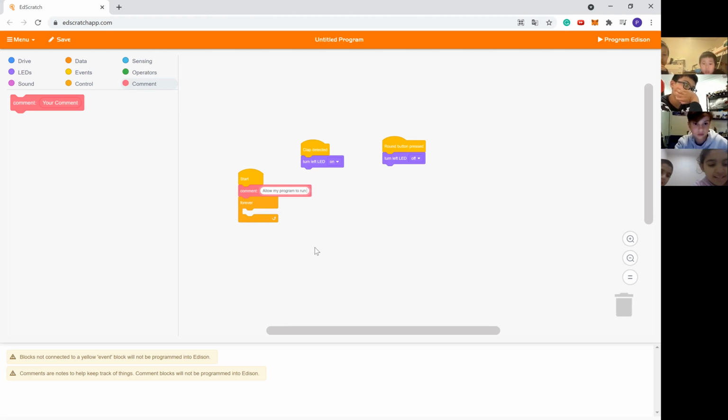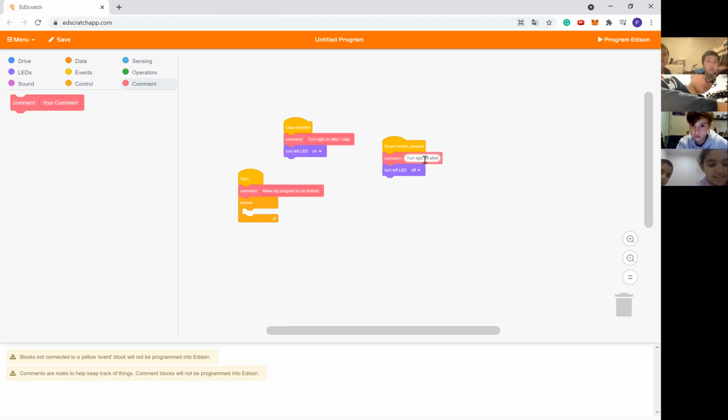So at least for this logic here, we can say allow my program to run forever. I can add a comment here. Turn light on after I clap, and I can just say turn light off after I press circle.